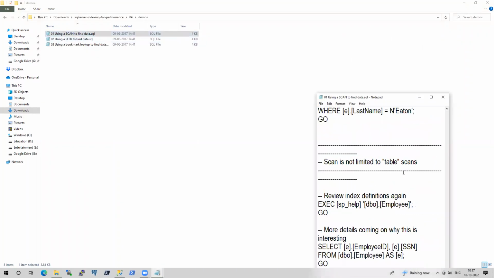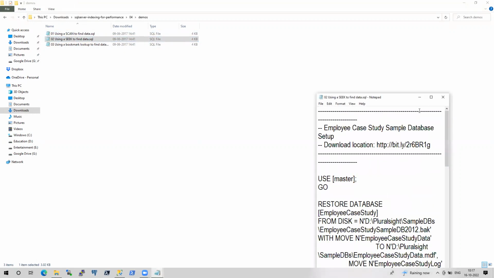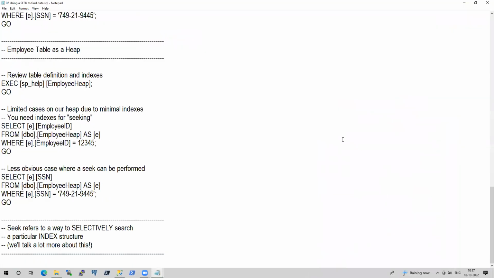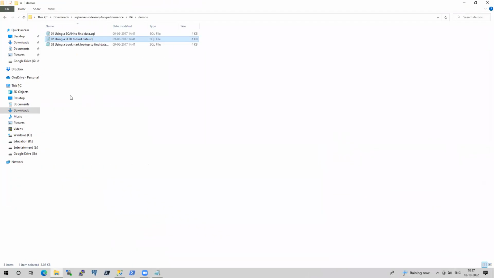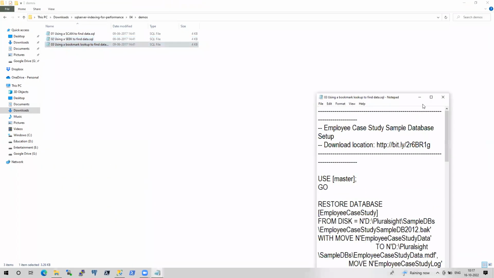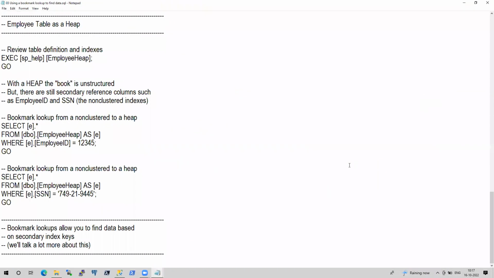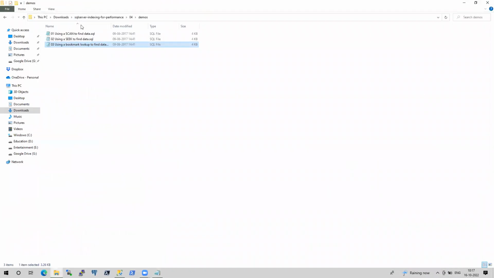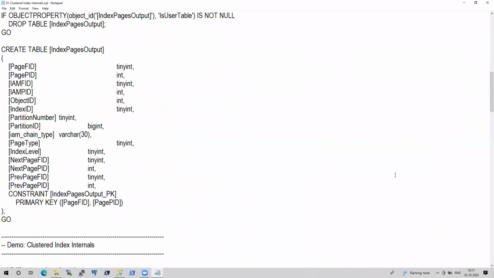Even when we create a clustered index, it will store in the intermediate level. Clustered index is stable, so you don't need to worry about that. Okay, I heard that when we create a pad index, it will store the data in the root level and intermediate level. Pad index is completely different. Pad index is nothing but the fill factor thing.